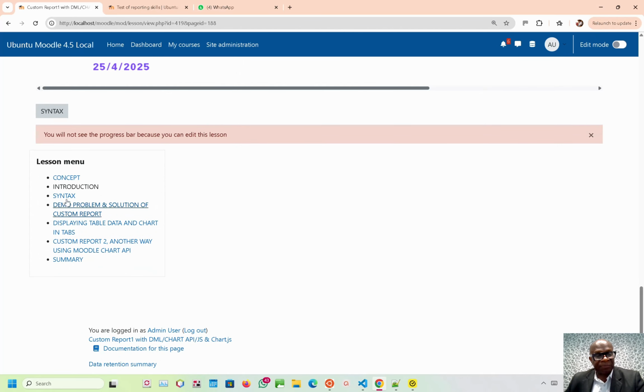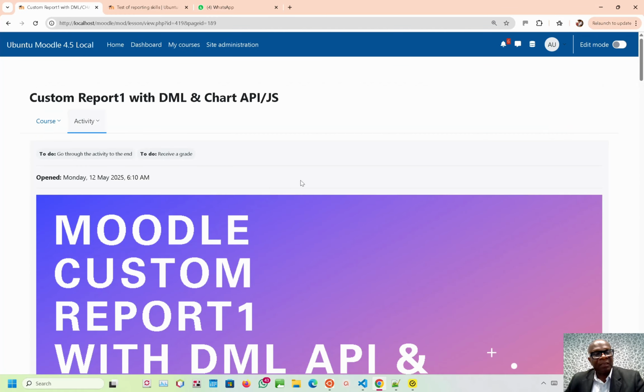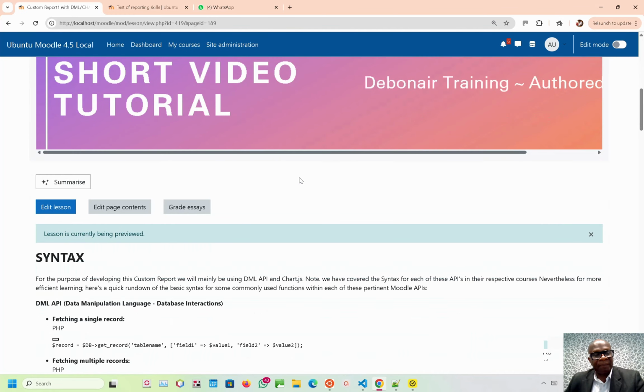So let's go on to the next part, which is syntax. For the purpose of developing a custom report, we will mainly be using DML API and chart.js. So this is for the first part, right? Note, we have covered the syntax for each of these APIs in their respective courses. Nevertheless, for more efficient learning, here's a quick rundown of the basic syntax for some commonly used functions within each of these pertinent Moodle APIs.